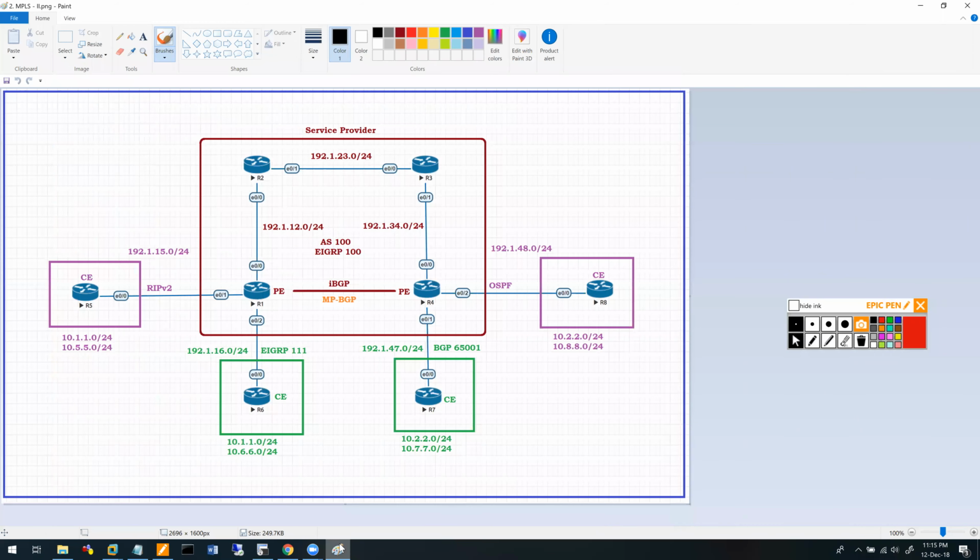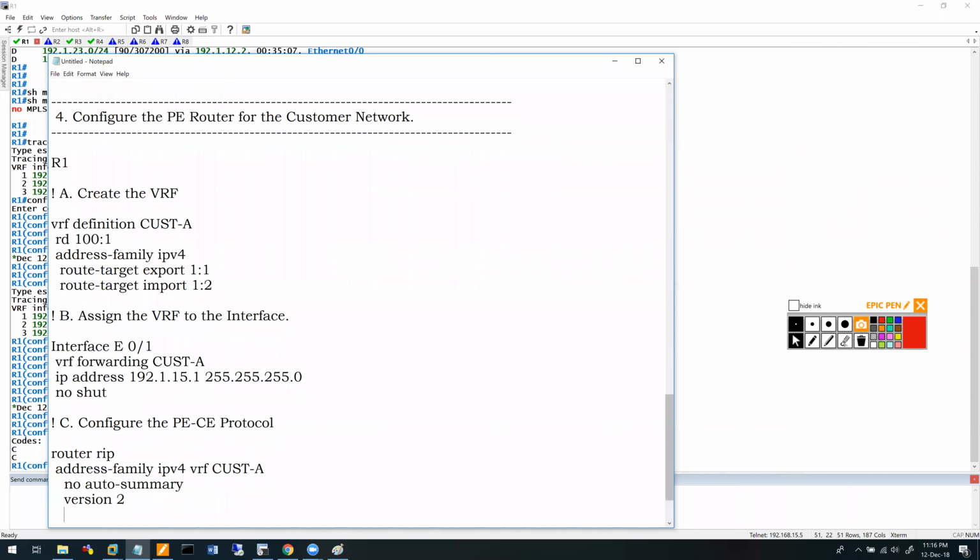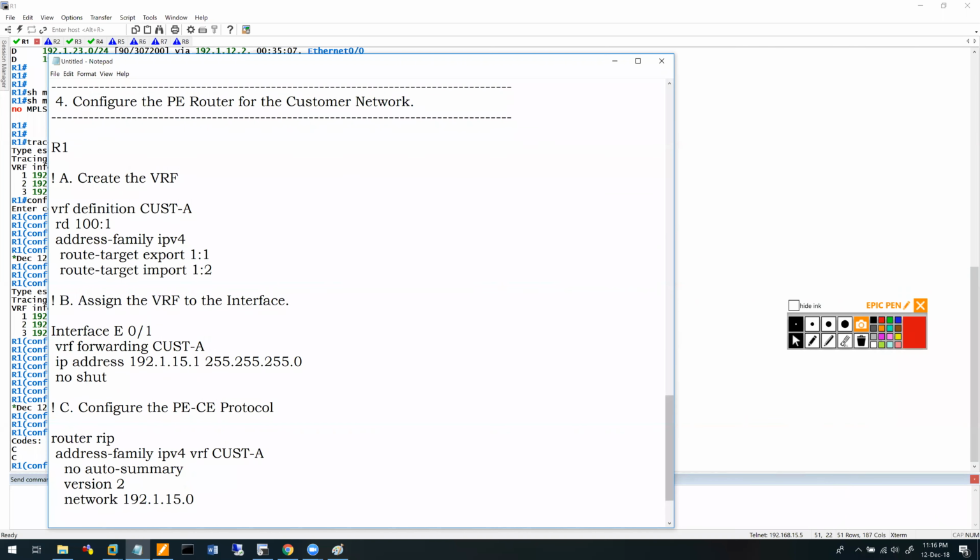What is the protocol that I'm running with R5? It is RIP. So yesterday we talked about how to run RIP, router rip. Inside RIP, don't do the commands directly under RIP. You need to do it under the VRF. That is done by using the address-family ipv4 vrf cust-A command. That means this RIP is running within the VRF. No auto-summary. Normal RIP commands at this point. Network, the only network that I'm enabling is the 50 network. That is the network towards the customer.